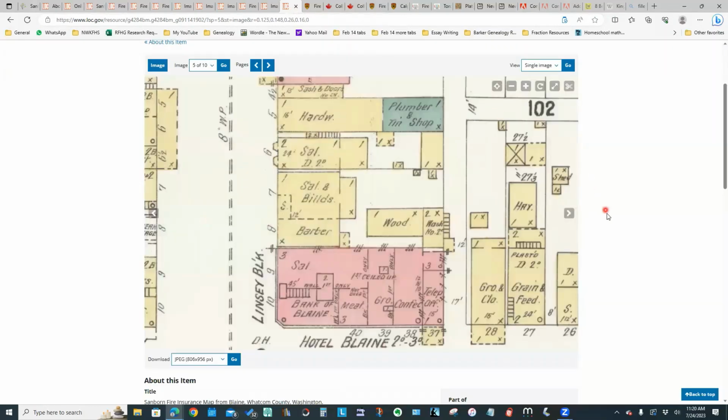And again, it gives you a really good idea of the kinds of businesses that served these towns in that era. We've got a saloon and billiards, the barber shop, the saloon, plumber and tin shop.